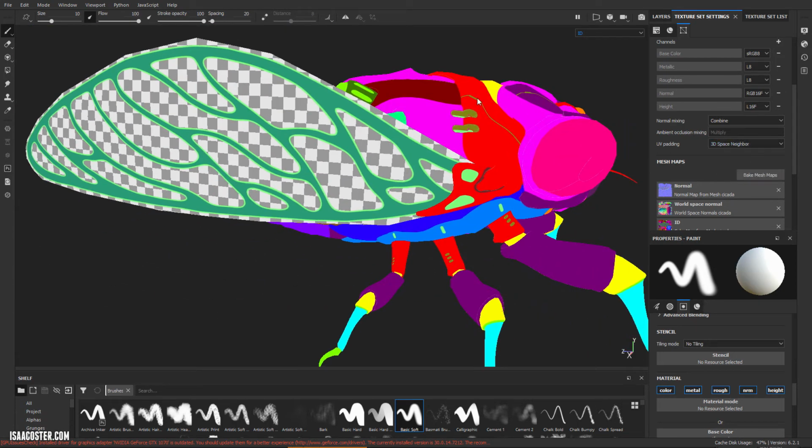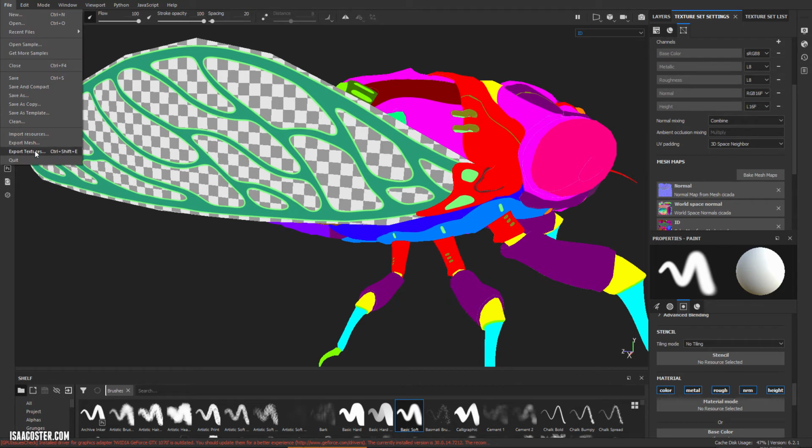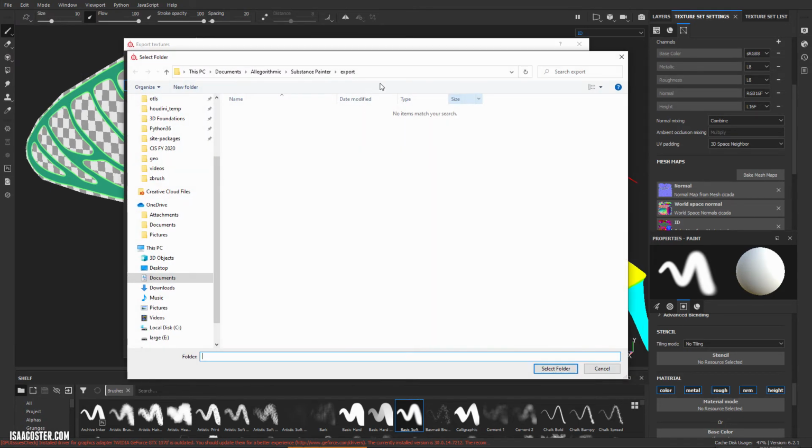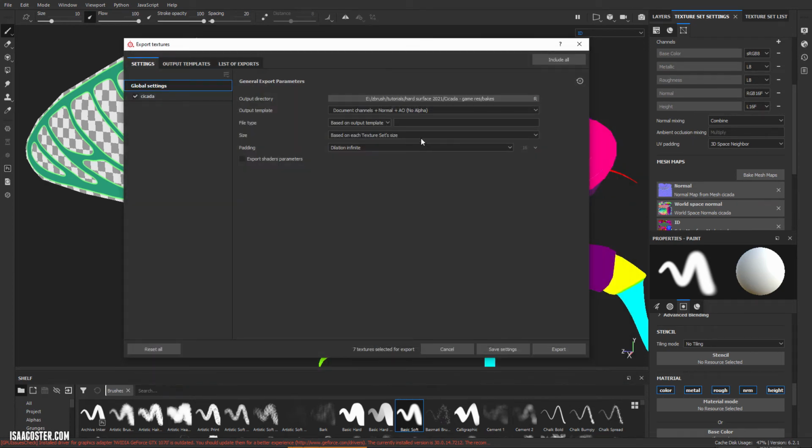So we'll go to Bake Mesh Map, or sorry, we've already done that. We'll go to Export Textures and go ahead and set our export directory. And what we're going to be doing here in the output template is we're going to look for mesh maps, and that's just going to be our bakes. And then I'm going to set this to 4K, and we will export.